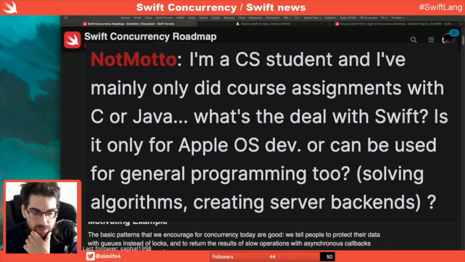So not Moto. I'm a C student and I've mainly only done course assignments in C and Java. That's good. That's very good.